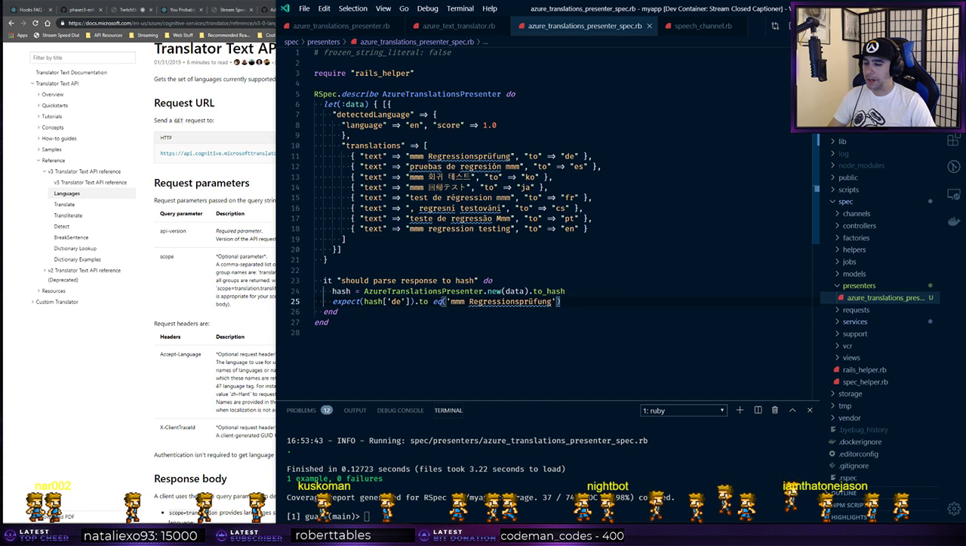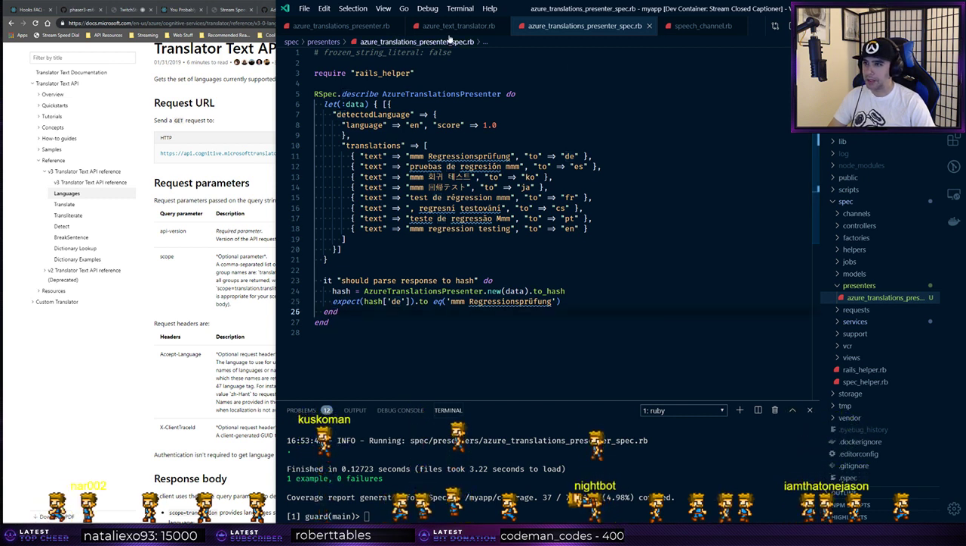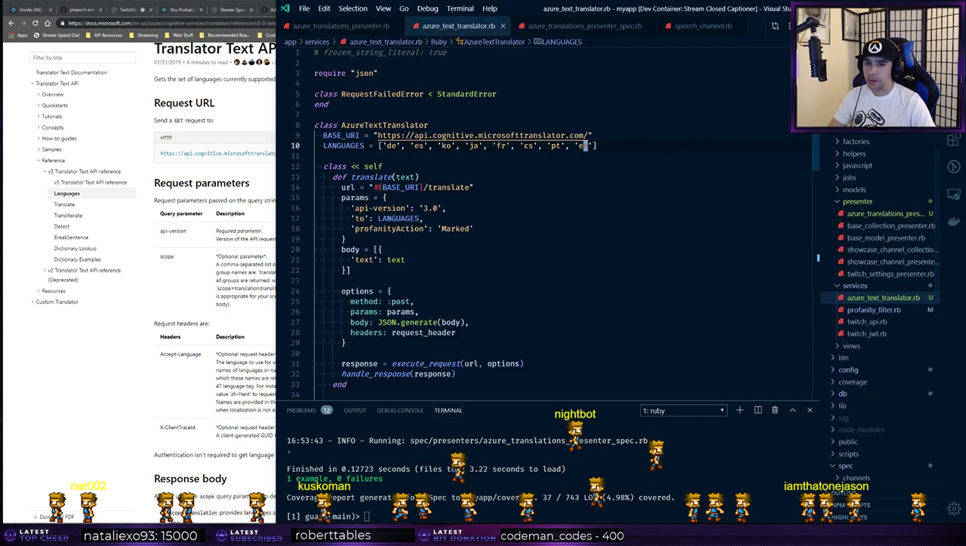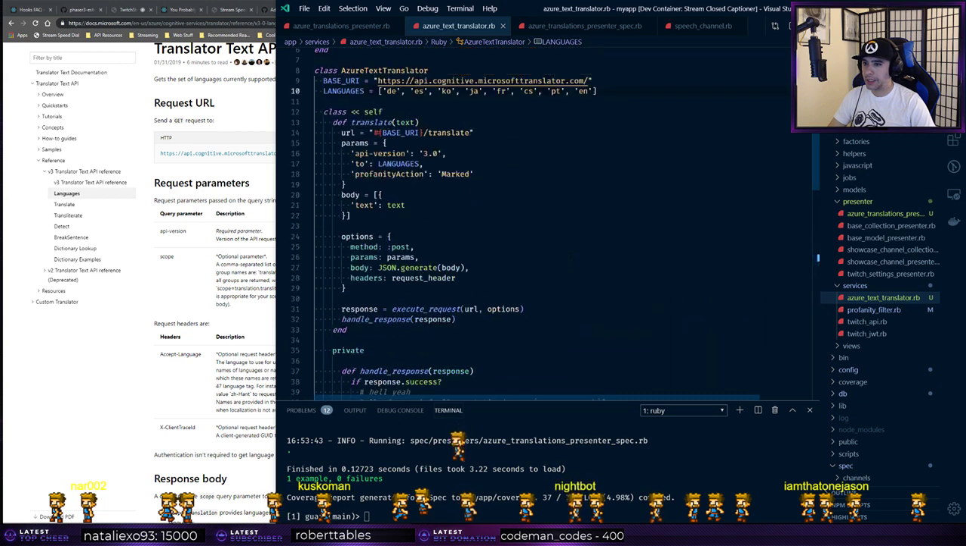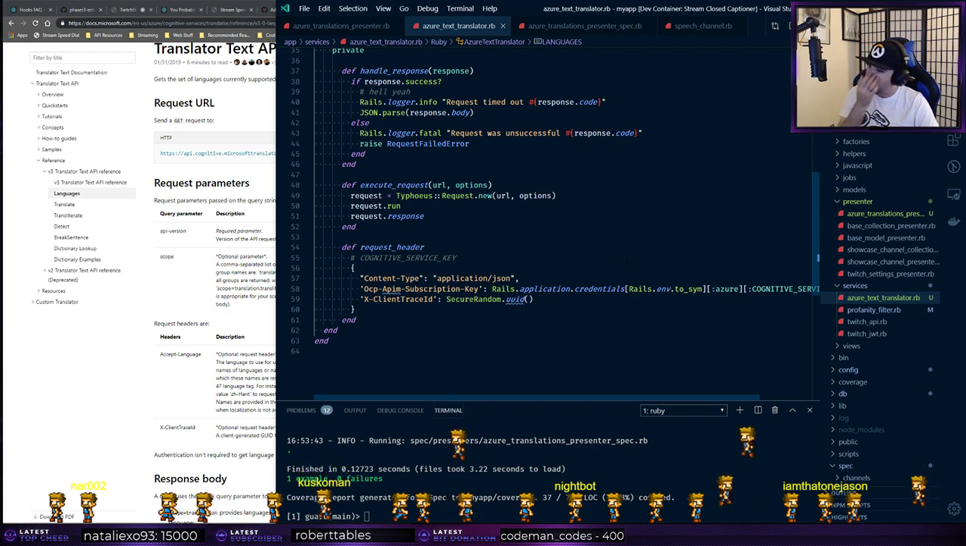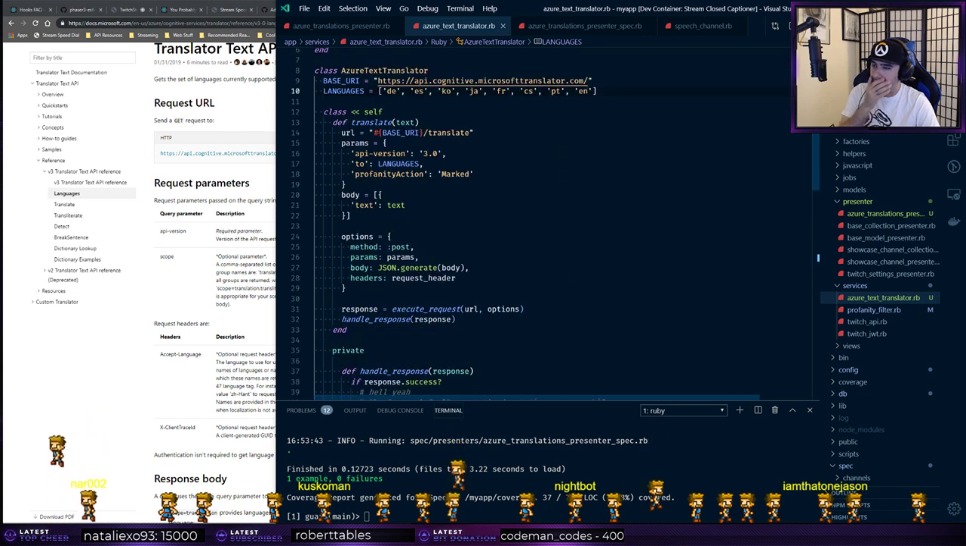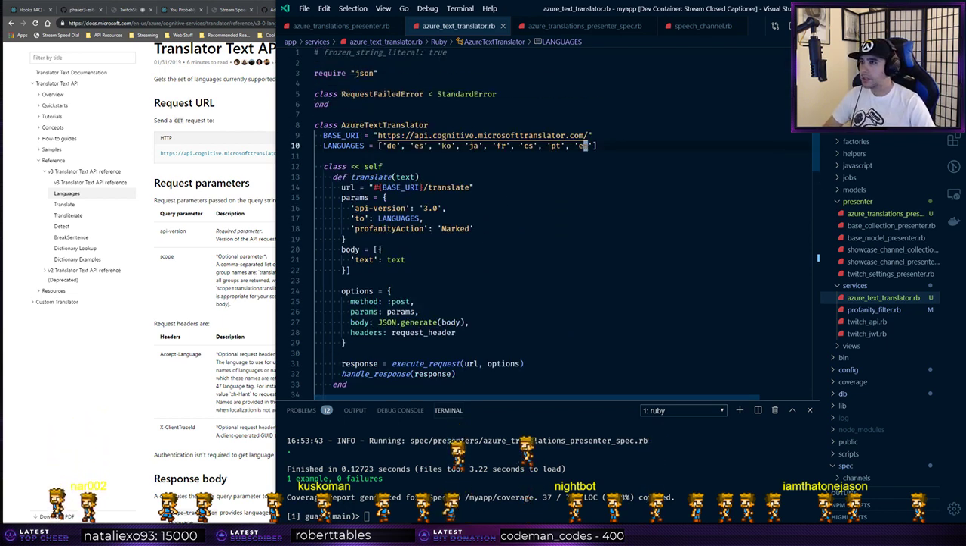Okay, I'm happy with this formatting. We properly tested it, so we have this payload, we have it parsing, and then we're able to grab the German translation out of that. So that works fine for the presenter. What we need to do is write a test for this guy, for the Azure Text Translator.